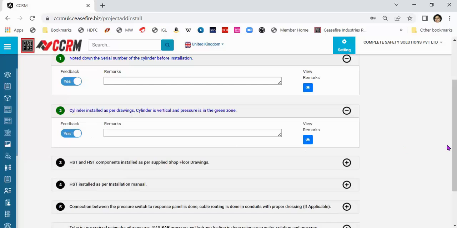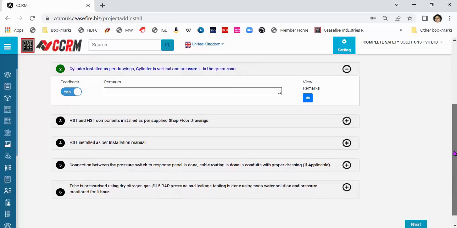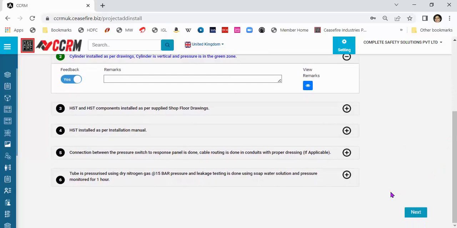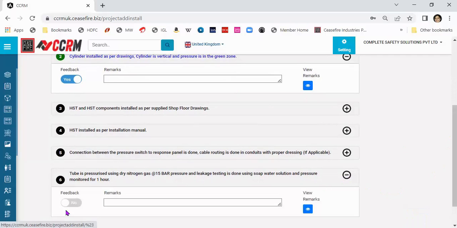However, in case I would want to say that there has been some deviation, what we can do is leave this as blank. That means we do not click and make it yes, and give the statement which is the deviating point from the norm which has been mentioned here. Pressure was 11 bars. This is just a sample that I'm giving you. You will complete the list like this.